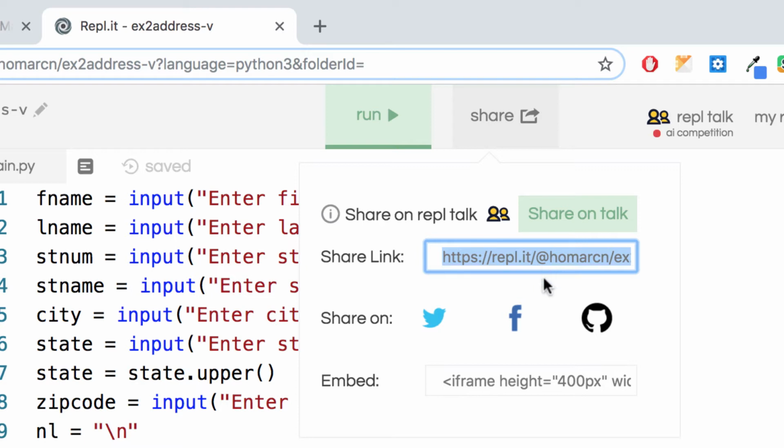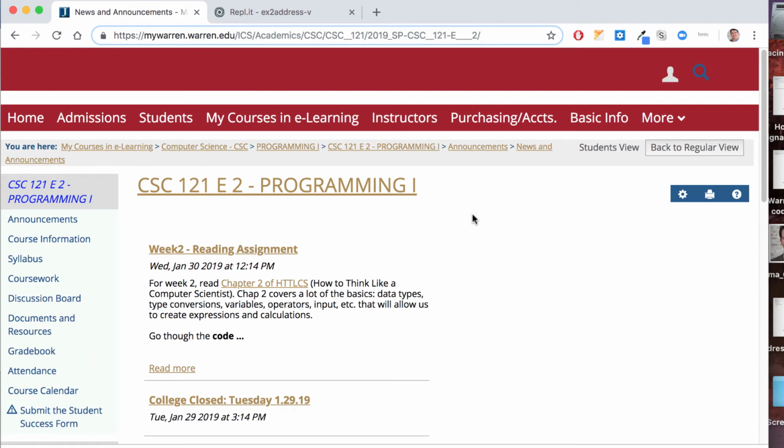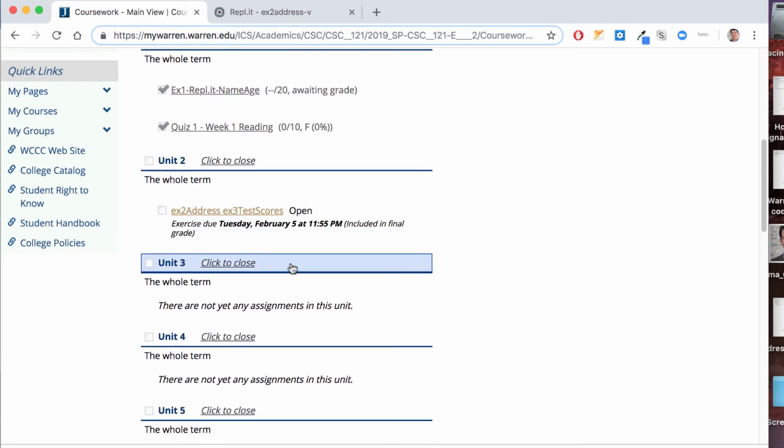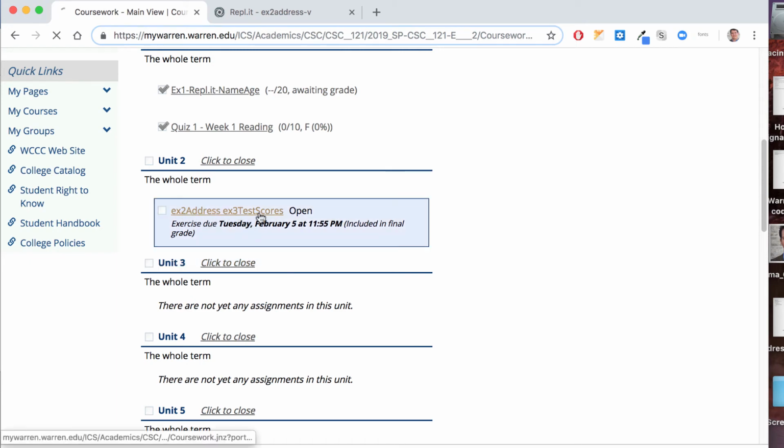You need to copy it. Do Command-C on Mac, Control-C if you're on Windows, and copy it. And then you can go here to your My Warren, and I'm already in the course here for csc121. And then if you go to your coursework, I actually put two together because they're real short exercises, I put EX2 and EX3 together, so I'll just click on this link.